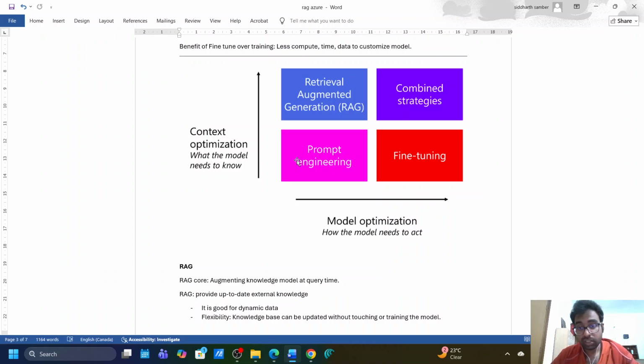Model optimization is a totally different thing. Model optimization is how the model needs to act. It tells what kind of responses the model should give and what the patterns are in the requests and responses. It's not the data it knows, it's the behavior of the model. So when we want model optimization, we go for fine tuning, and when we want context optimization, we go for retrieval augmented generation.